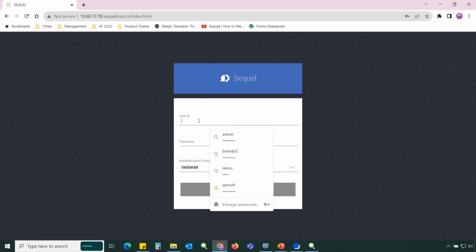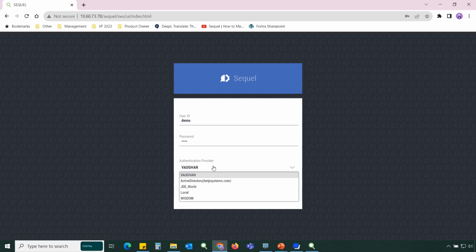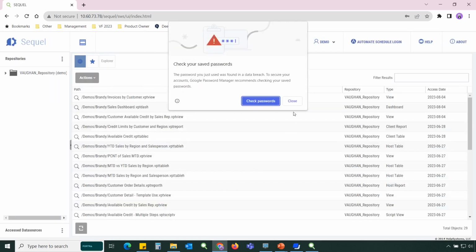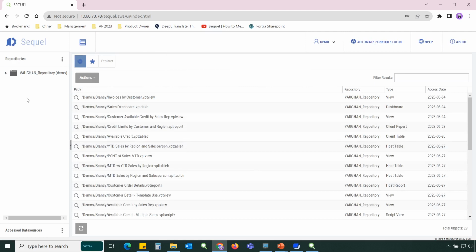Again, the same type of login options, whatever you have available as your authentication providers in Viewpoint, you'll have available in the browser. I'm going to log in twice. First time we're going to do demo, and then I'll go back out and log in as administrator so you can see the differences and where you would go to do some of that configuration.